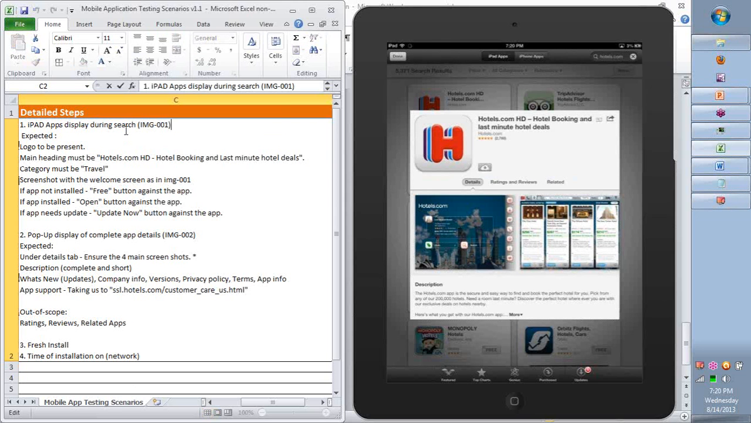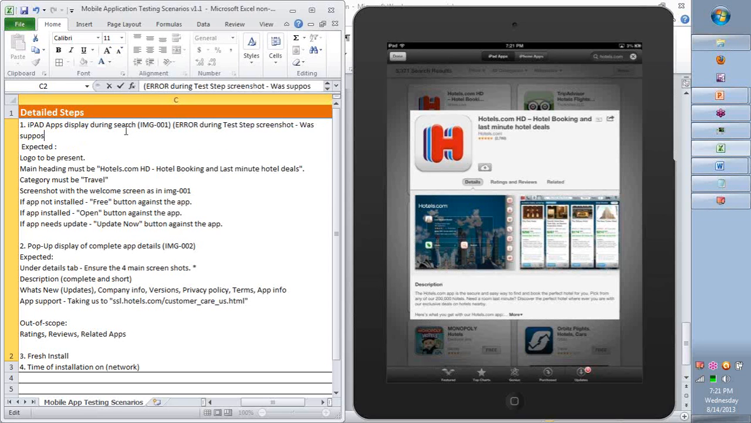Error during test step screenshot, and that was supposed to be done with the application not installed. Okay, so this is the starting state of how we're supposed to be doing it.